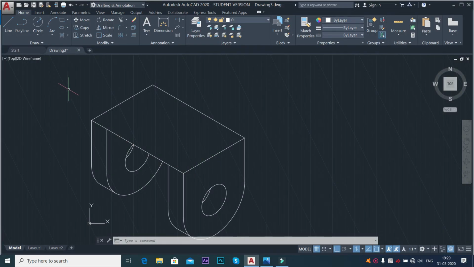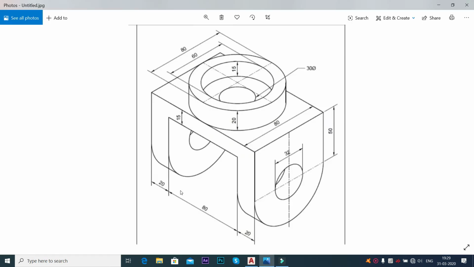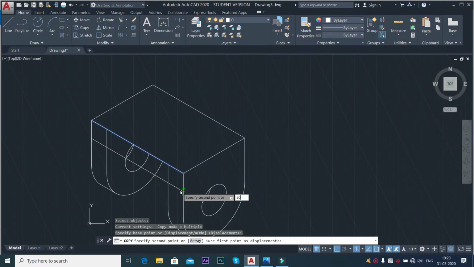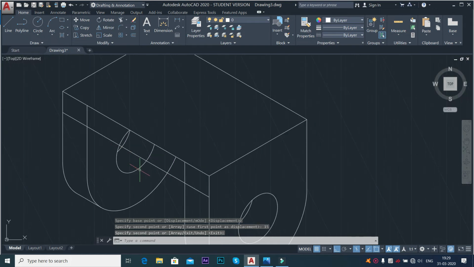So what we can do is select the copy option, select this line, click enter, select this as the base point, and bring it down. How much distance? 20. Okay, is it 20 or 15? I will give this as 15, enter. So that is how the portion will be created.